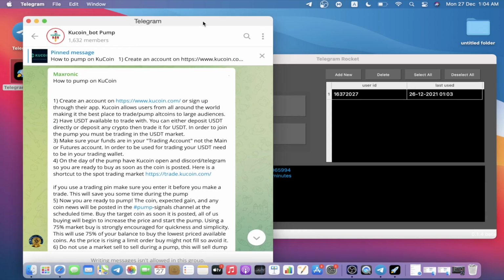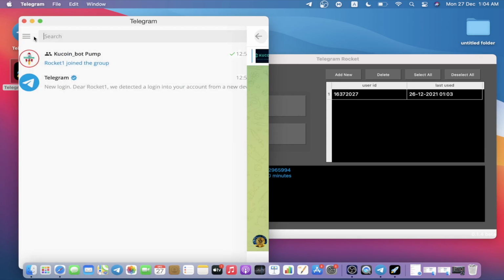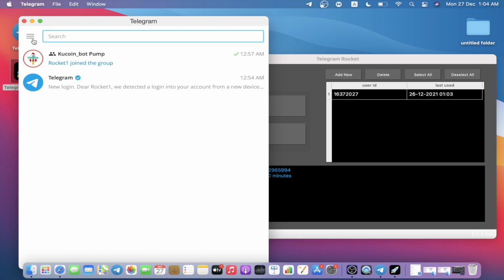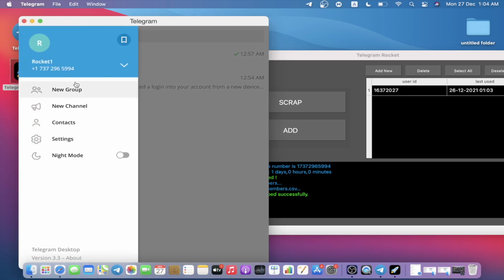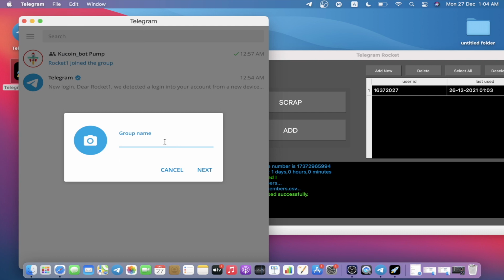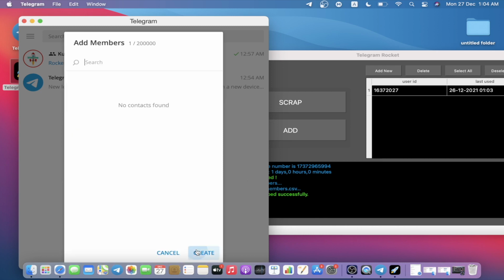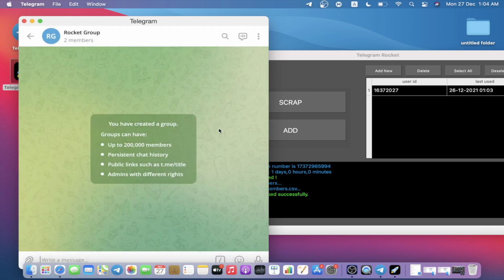So then what we are going to do next is create a group where we can export all the members that we just grabbed into the group that you want to add to. So I'll be creating a new group, and I'll give it a name called Rocket Group, and click on next, and we click on create.